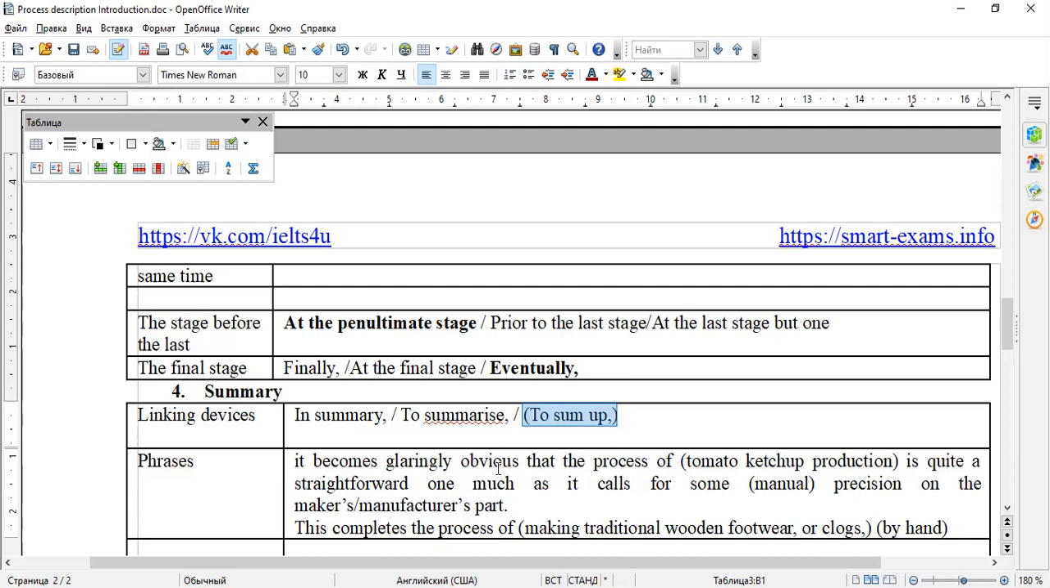And your summary can sound like this. So to summarize, it becomes glaringly obvious that the process of tomato ketchup production is quite a straightforward one, much as, which means although, it calls for some manual precision on the manufacturer's part. So you only need to include it if it's really clear from the process itself.